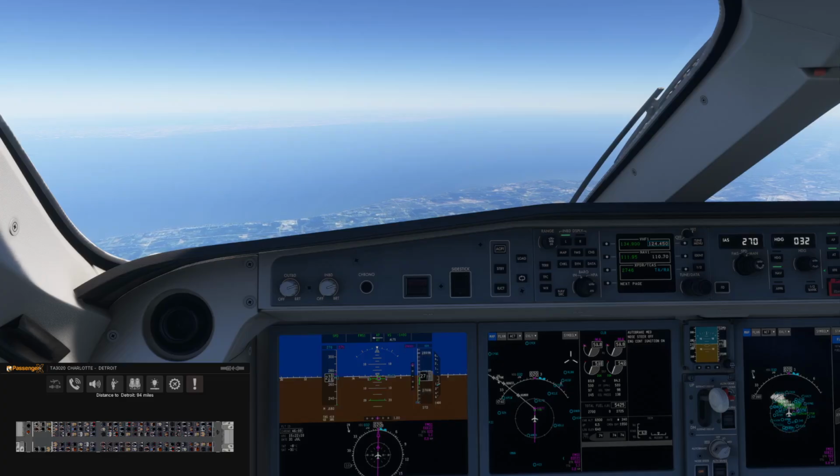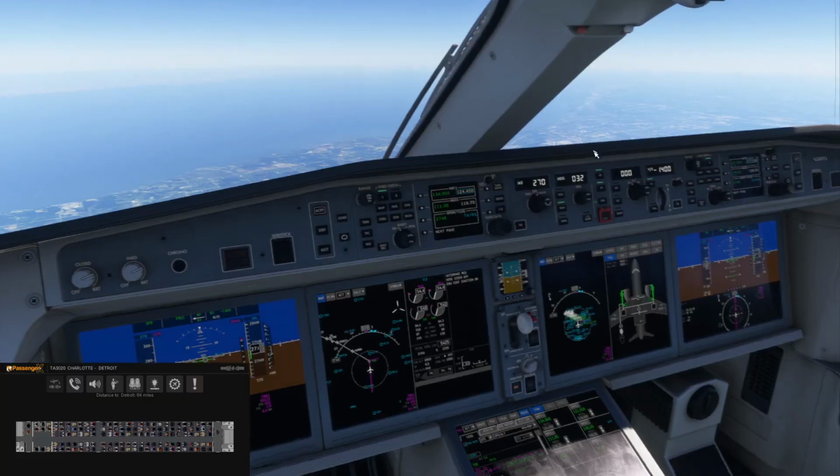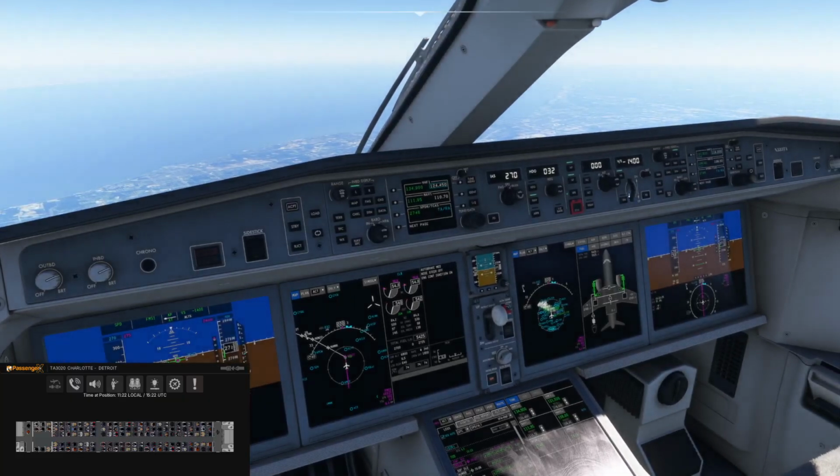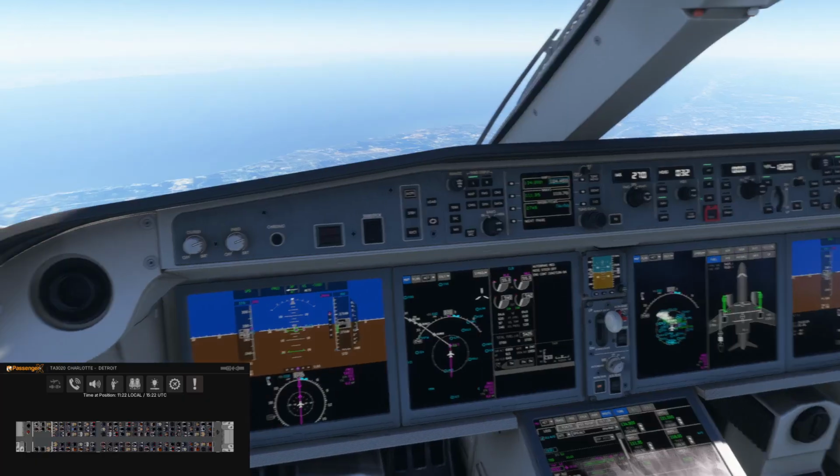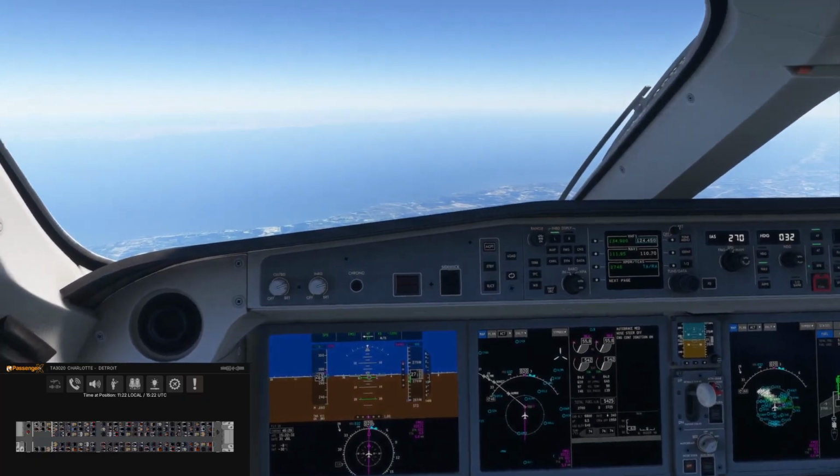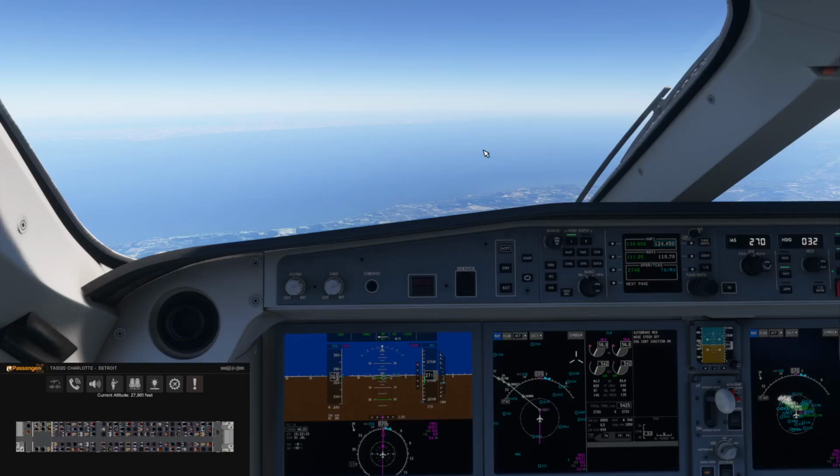We don't need to be descending this quickly, I don't think. I could set up the VNAV, but again, I like to be in more control.